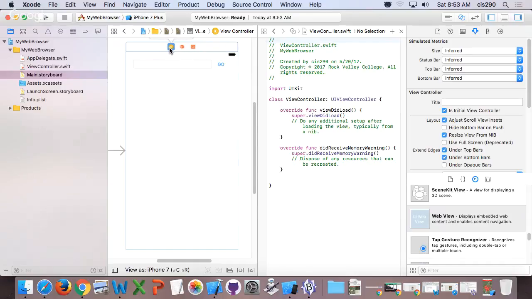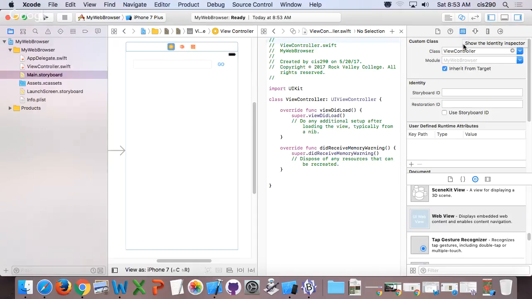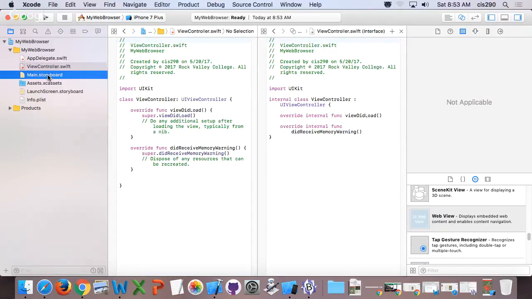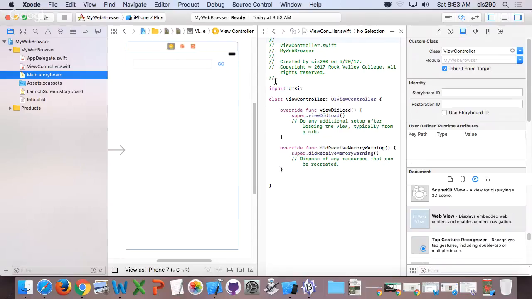Once you select it, it's got the blue background and the yellow front. If you click on this icon here on the right side, it says Show the Identity Inspector. The Identity Inspector will give you a class, and that class should say ViewController. It's referring to the ViewController class on the left side of the screen here. It's referring to this one right here. Okay? Make sense? So in order to bind objects, we have to use the Assistant Editor.